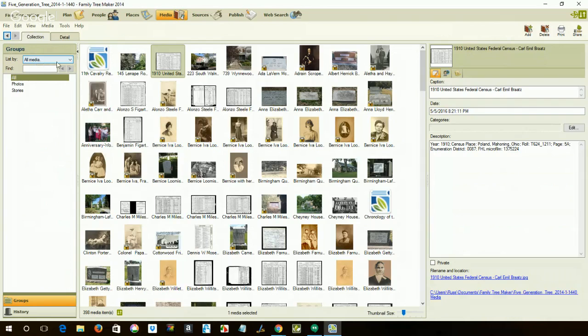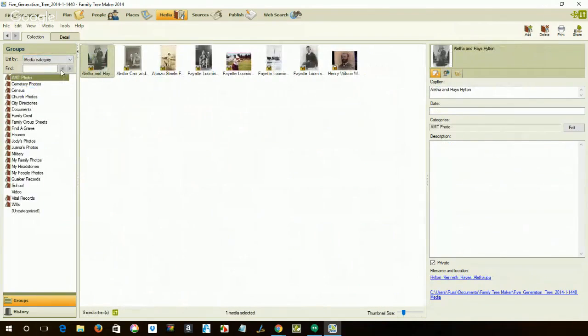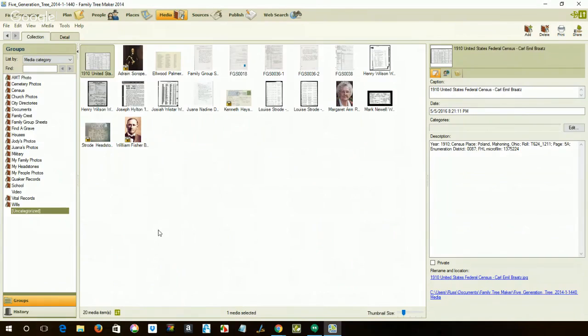List by all media. I'm going to use the pull down menu, media category. When you bring in a census record or any other record that comes in from the merge, it ends up in the uncategorized category. And there is that record.